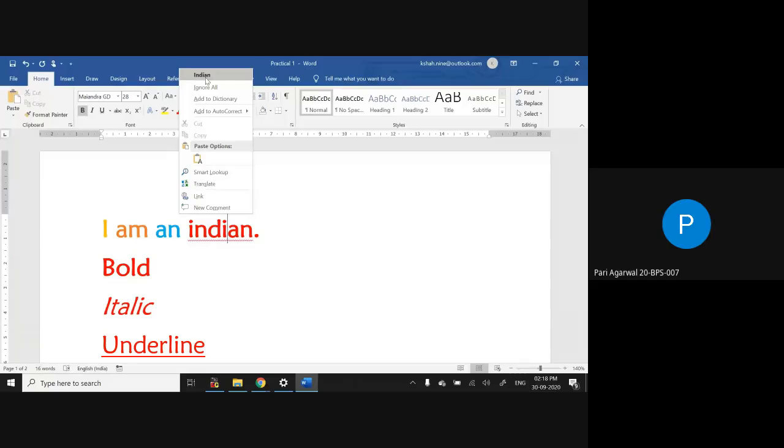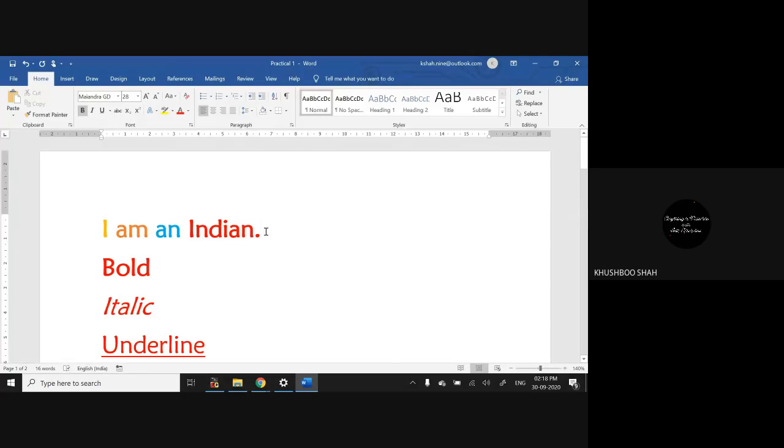Okay, Indian. It should be Indian. Just select it. Now it is corrected. So this is how you can change it. Then here we have some options like increase the font and decrease the font. We have already seen this, right? How to change the fonts, change the font size. It's a shortcut, nothing else.